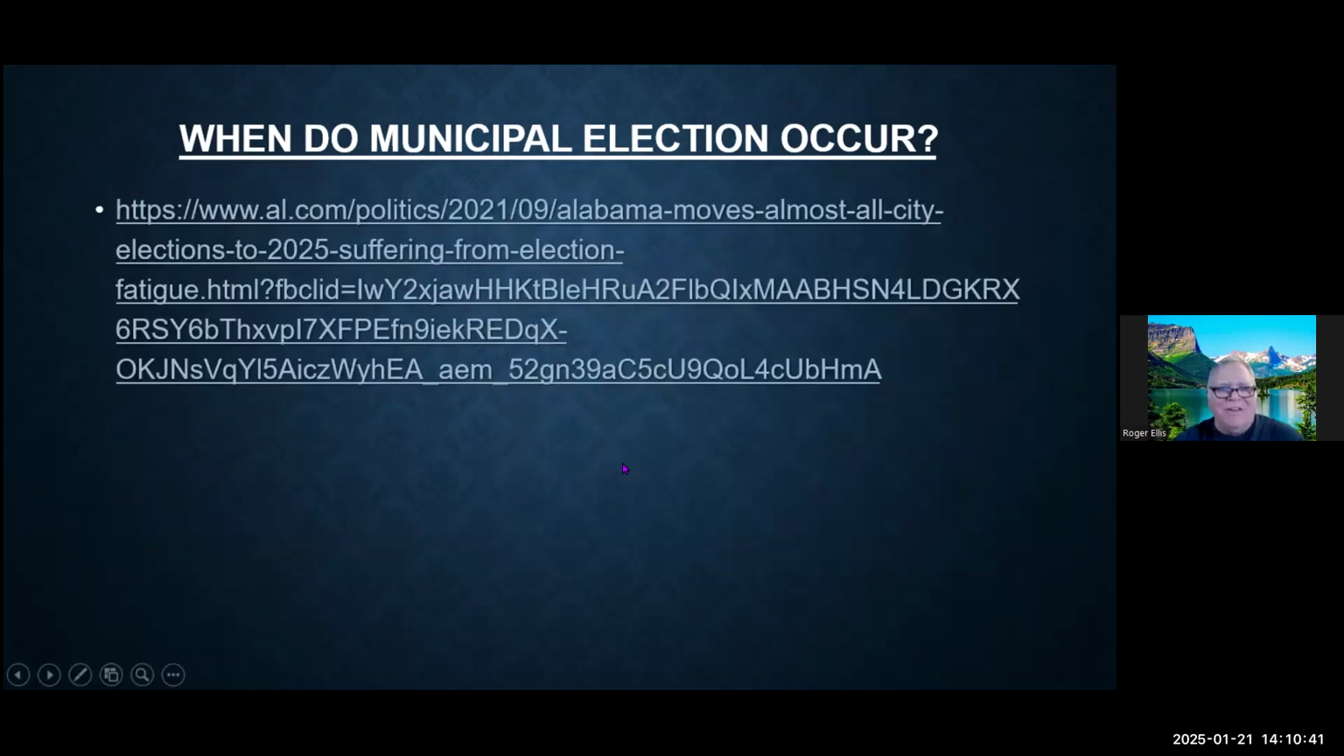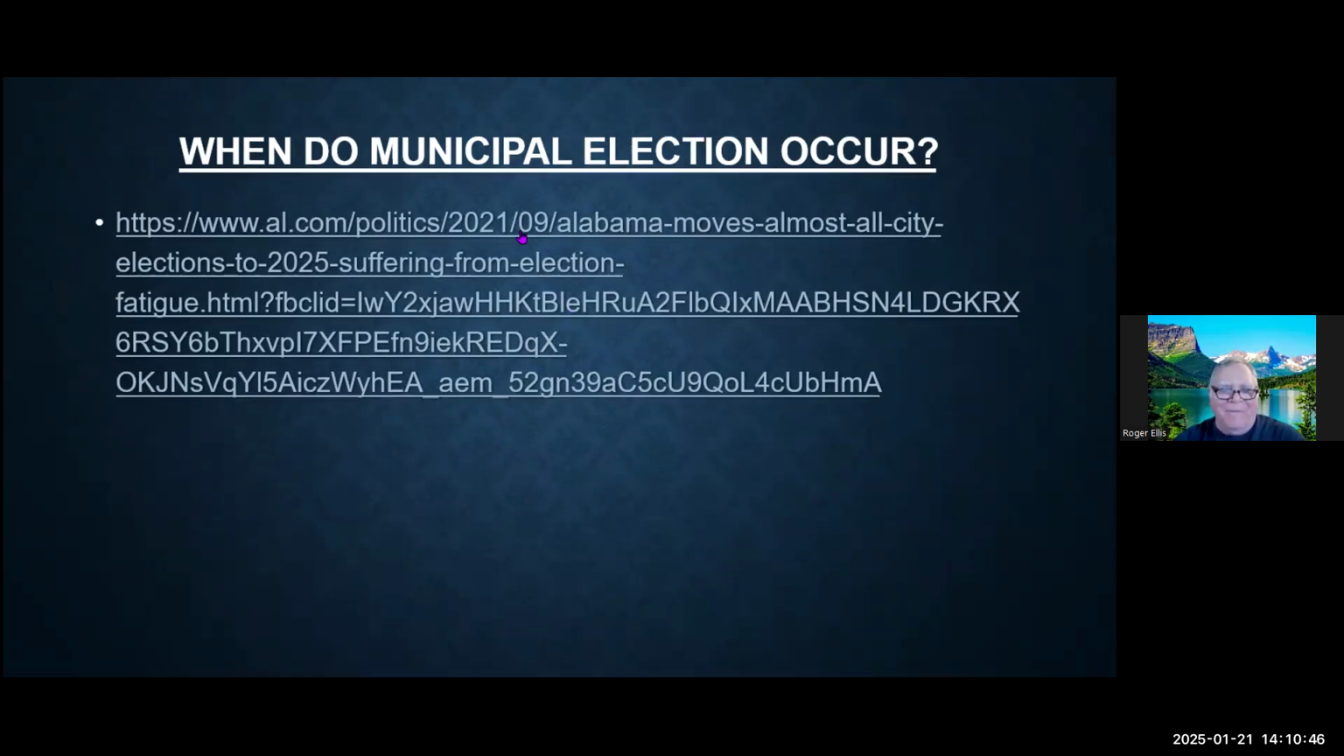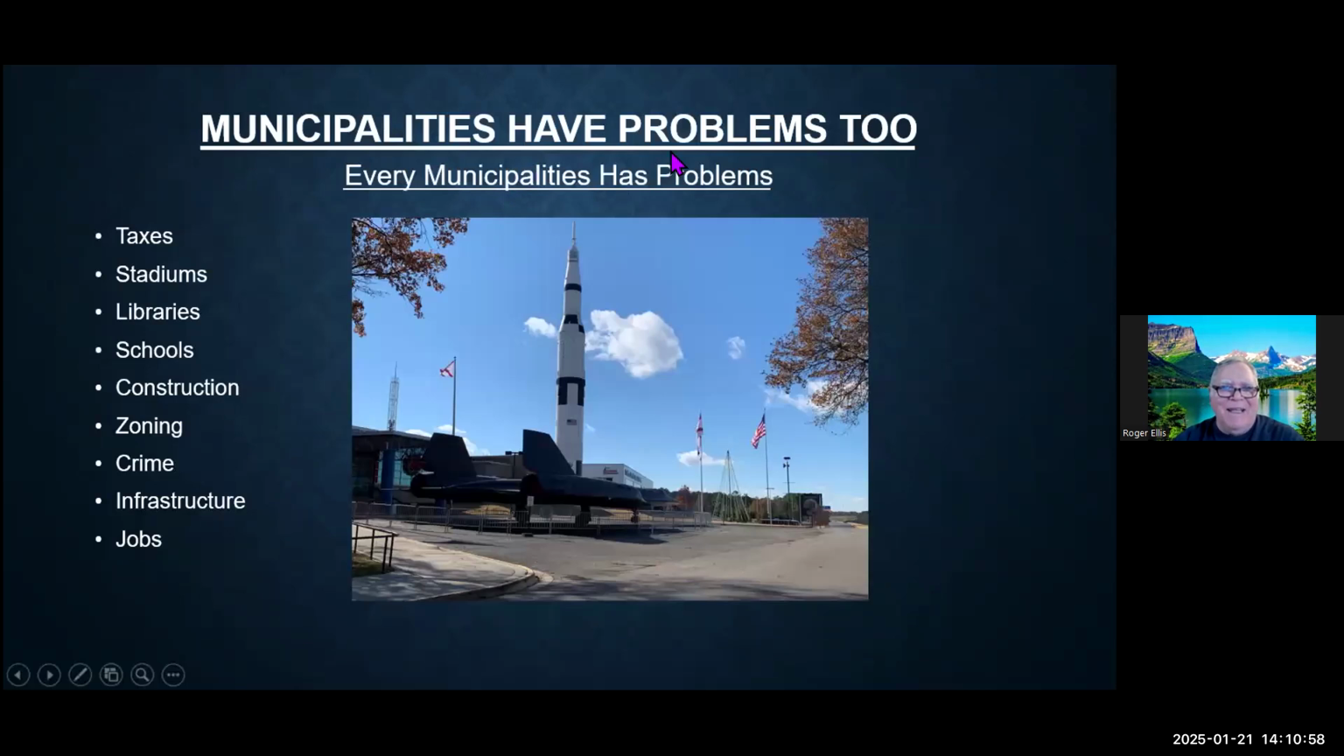When do municipal elections occur? Well, this is the article about where that came from. They moved almost all the elections, or some of the elections, to 2025. And this is where I got that article from. Municipalities have problems too. Every municipality has their own problems. They have taxes, stadiums, libraries, schools, construction, zoning, crime, infrastructure, and jobs. And this is why we need to pay attention to what's going on in your own city.